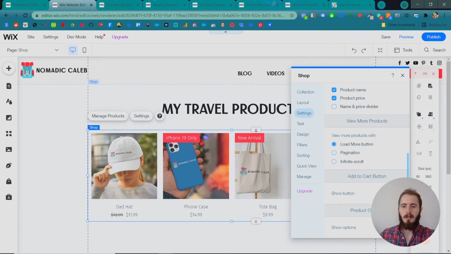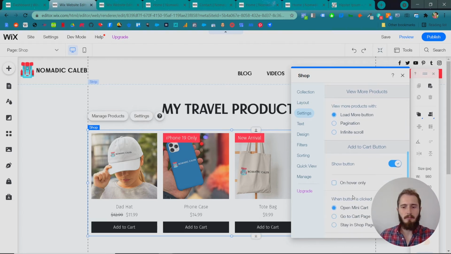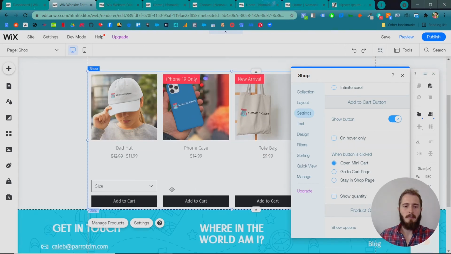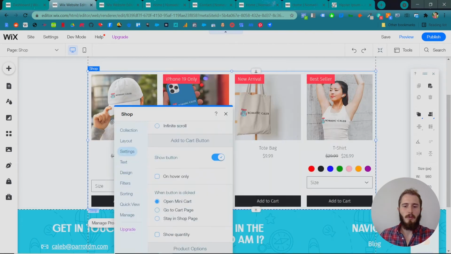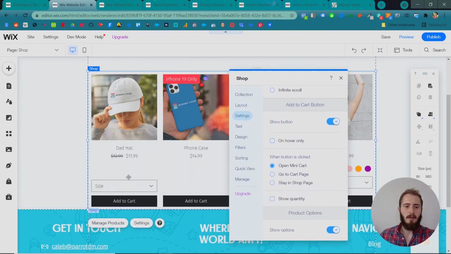Okay, let's add an Add to Cart button just to make it easy for people to check out. You see that? And when the button's clicked, let's open the mini cart. I'll show you what the mini cart is in a second. Let's also add the Show Product Options button. Now people can choose the product options, what color and what size. And for the hat, what size.